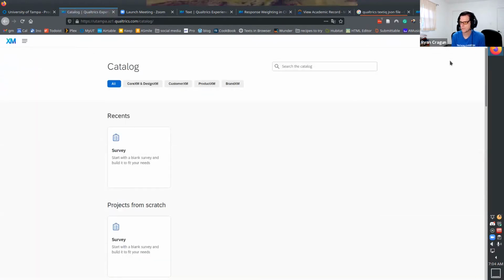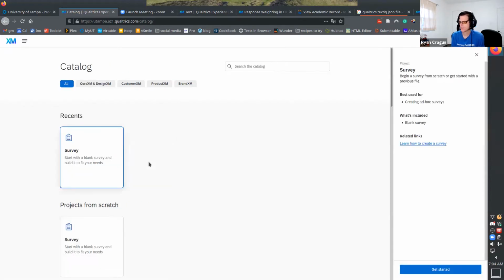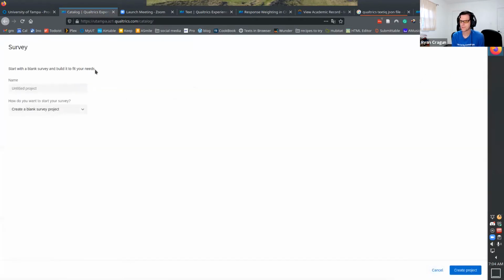And it will give you a bunch of options. Typically, I just start with a survey. So just a blank survey is what I like. I don't want them to give me anything, because usually what they have is for marketing or for corporate research or something like that, and that's not really what we're doing.